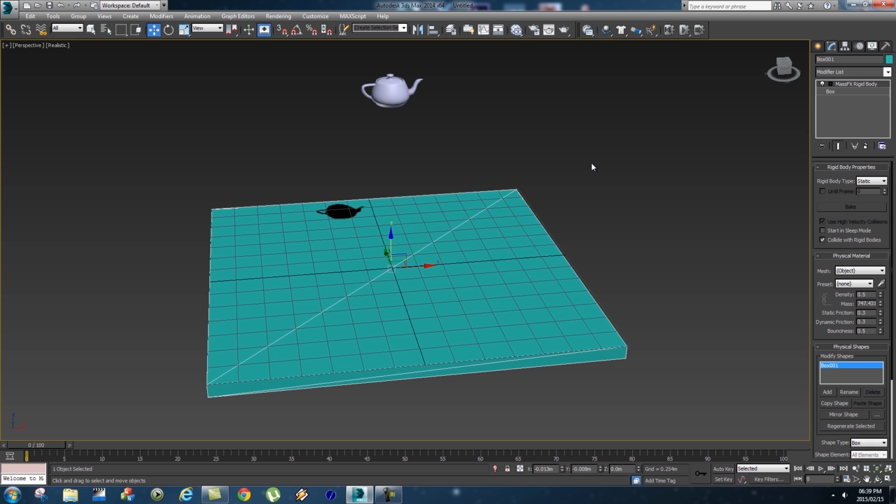So to preview your simulation, you can just hit the play button right here at the top, and this will actually play back your simulation. As you can see, it's looking quite cool. And you can just click that again to stop, and then click on the reset simulation button next to that, and it will reset back to the front.